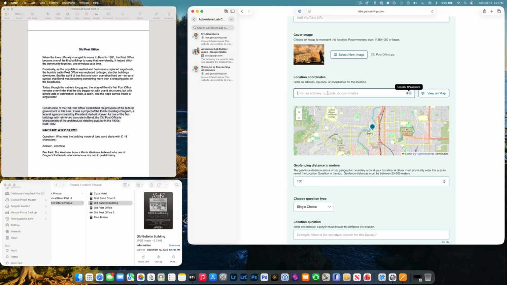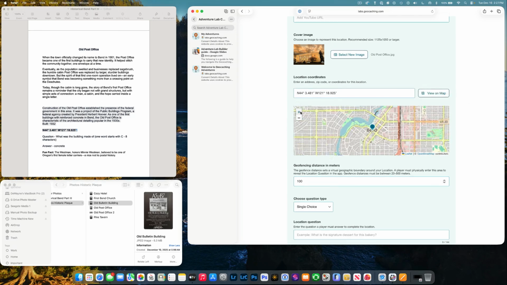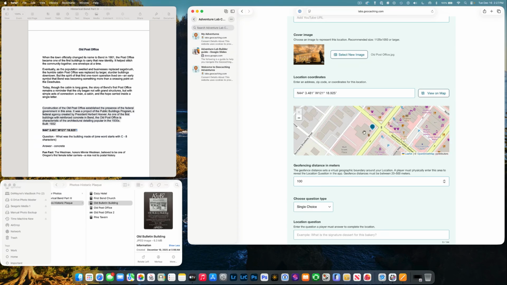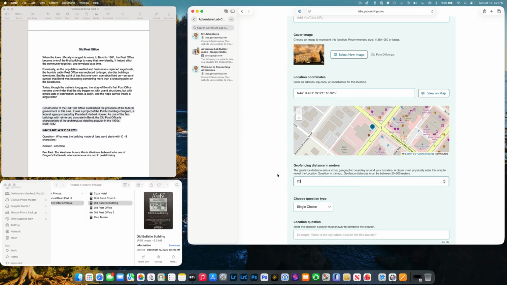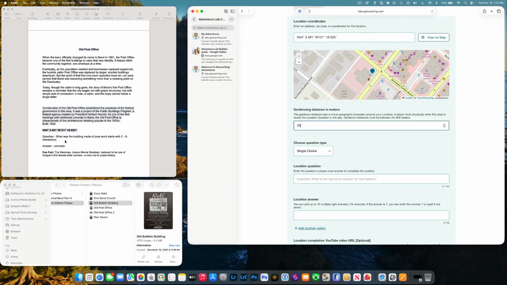Put those in view on map, and then we're going to zoom in. And you'll see that the post office is here, and just right across the street was the Bulletin. And then we're going to do it at 20 feet, and it's going to be a single choice question.